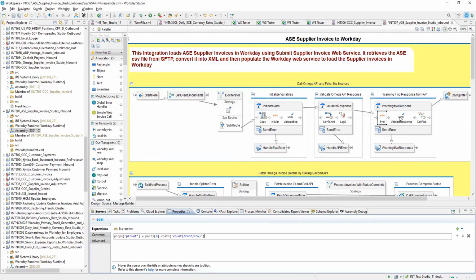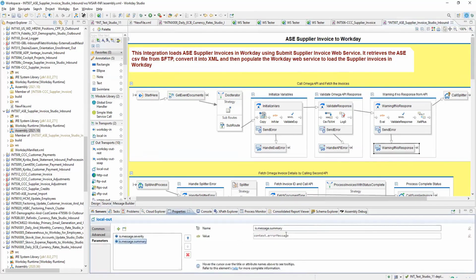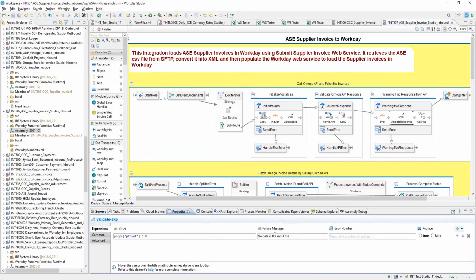Right. Then comes the MVEL expression again here. I am now checking that this pcount should be greater than 0. If it is less than 0 or equal to 0, that means there is no data in the file. The file is empty, correct? So that's why here it is setting context.errorMessage, which will be this one: no data in the input file.